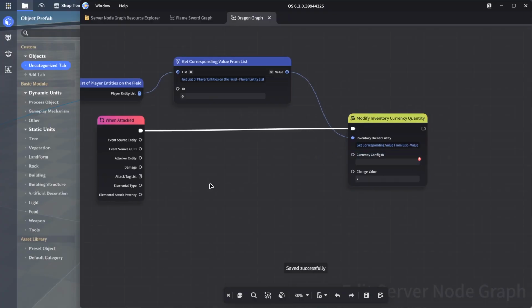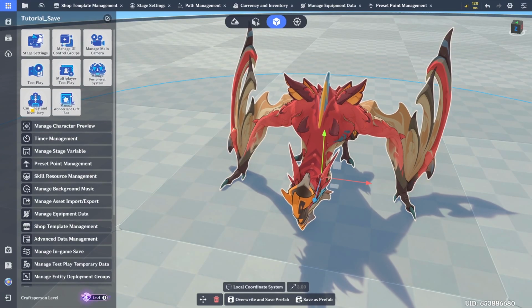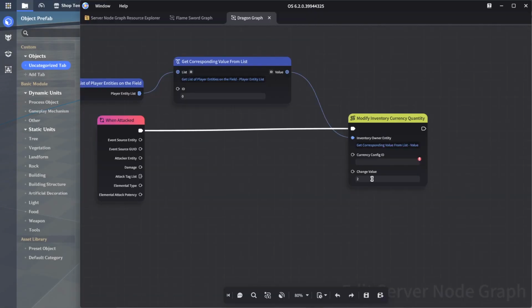And we need the currency config ID, which we can get by going to the top left, currency and inventory, and we can copy the currency config ID here. And we can do Ctrl S to save.